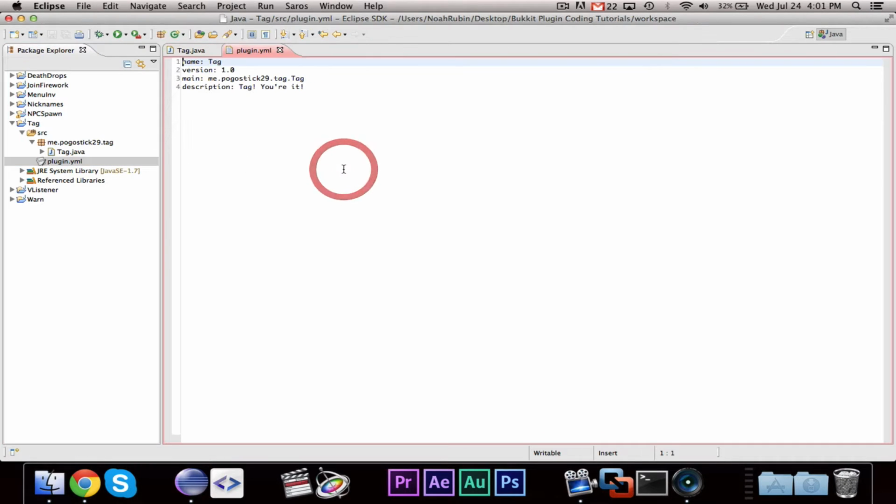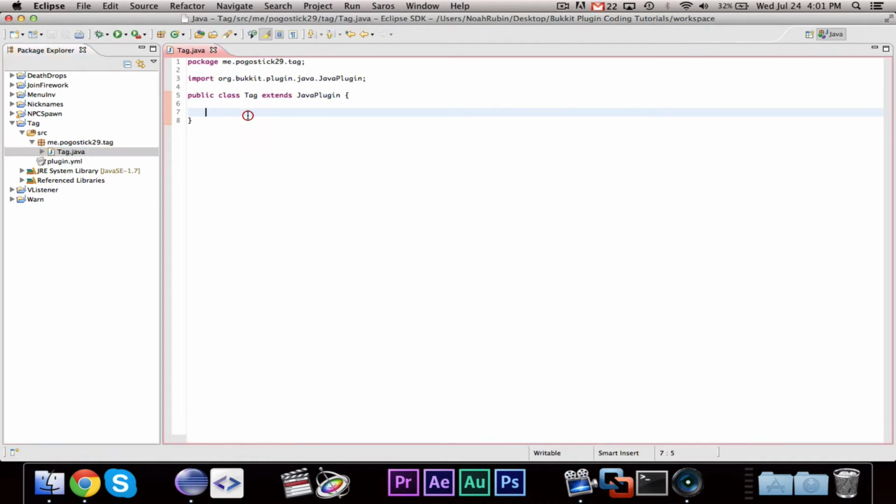We have our standard plugin.yml and our main tag class. So let's go ahead and create our hash map. A hash map is very similar to an array list. Where an array list only stores one value, a hash map stores two. It stores the key and the value. And basically, you get the value by putting in a key, which makes sense. I'll explain that soon. So let's go ahead and make our private HashMap, and it will contain Player, Player, tag equals new HashMap<Player, Player>.